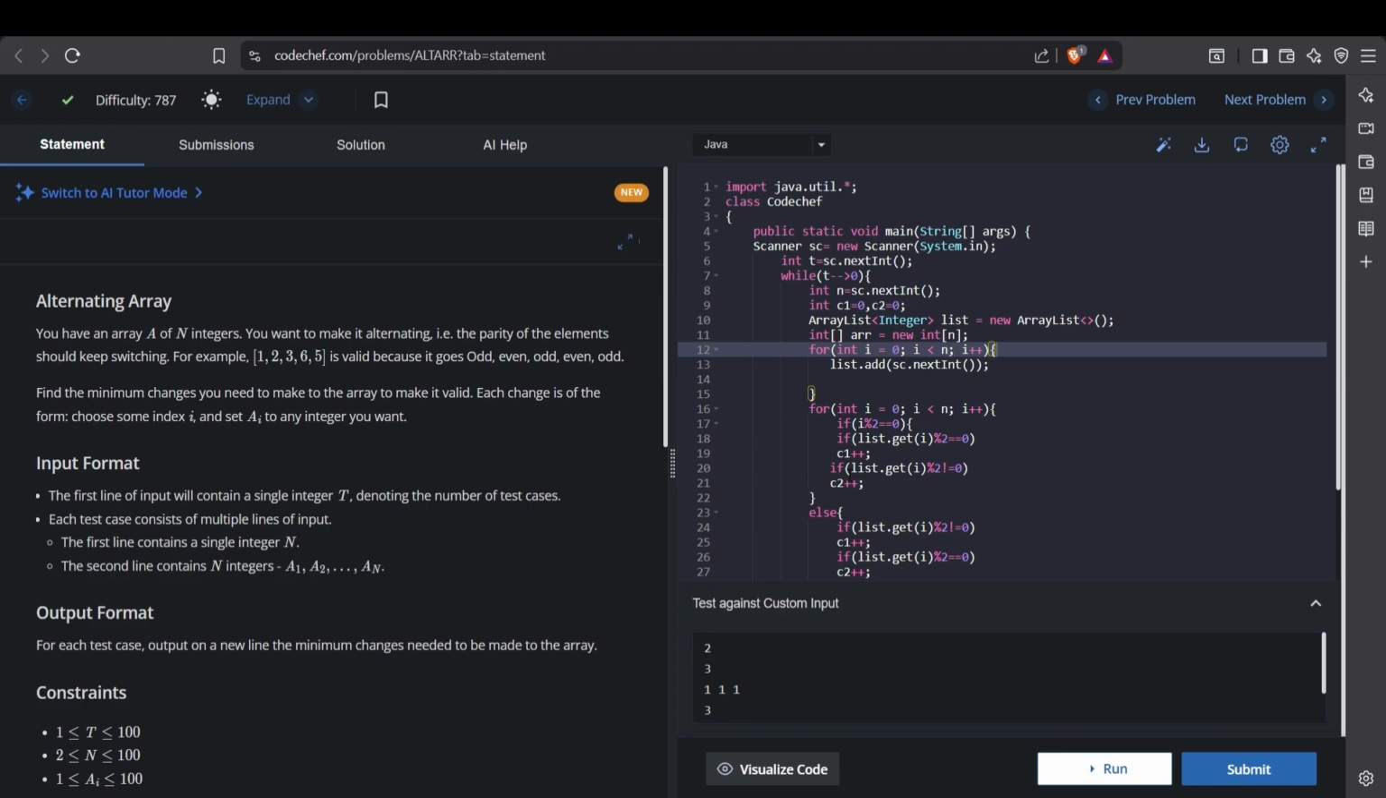Whenever the current element doesn't match the expected parity for a particular pattern, we increase that pattern's counter because the element would need to be changed. After checking all the elements, we will have the number of operations required for both possible alternating patterns. Since we want the minimum number of changes, our answer is simply the minimum of C1 and C2.